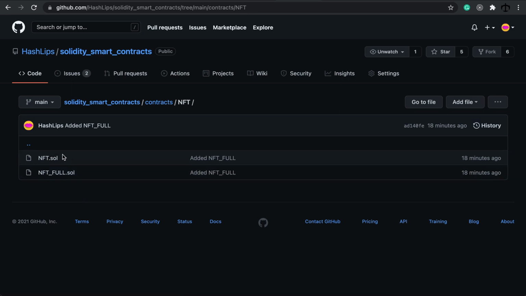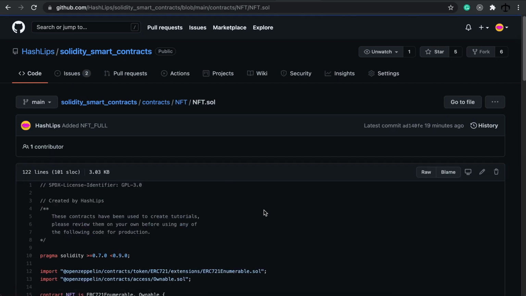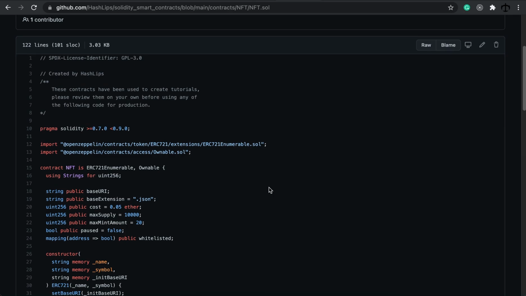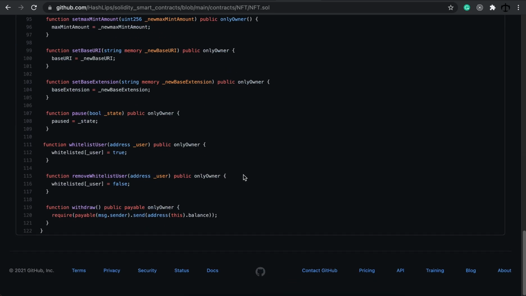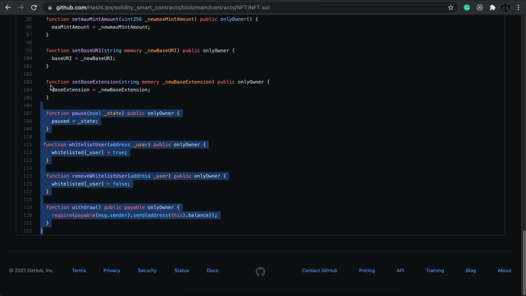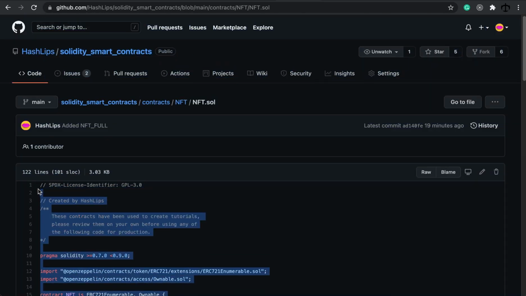So I'm going to start off with the nft.sol. What you can do is click on this. We're going to start off with this as our base and adapt it, add new features, and we also have to update the withdraw method. Let's get going. What you want to do is scroll all the way down, and from this last curly brace all the way up here to the comment, copy this, and then head over to Remix.